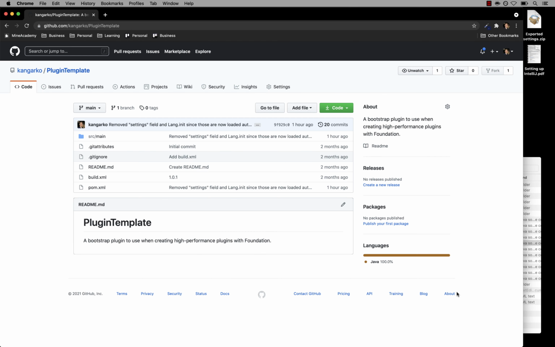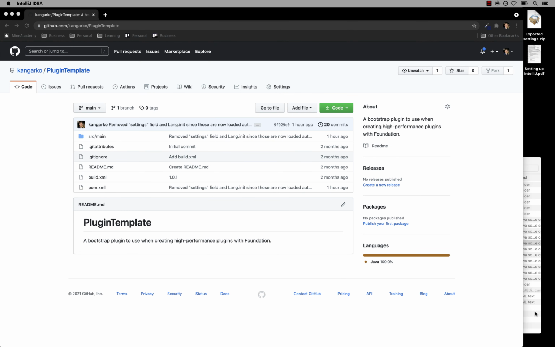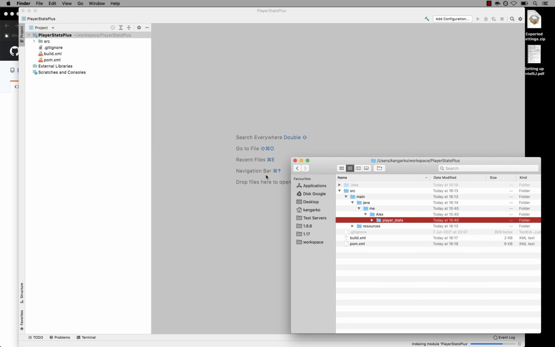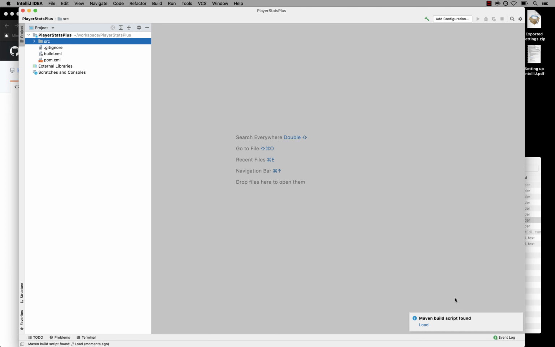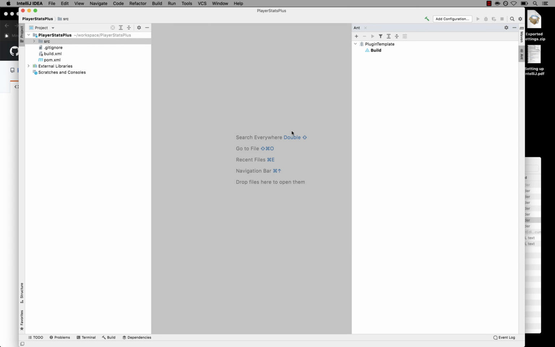Let's just go into IntelliJ and import this plugin. Okay, so it seems like it is imported. And yes, we want to load Maven. And also it detected the build file, so we can add it as an Ant build and we can trust the project.